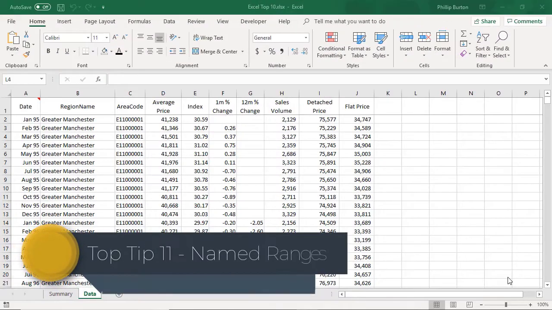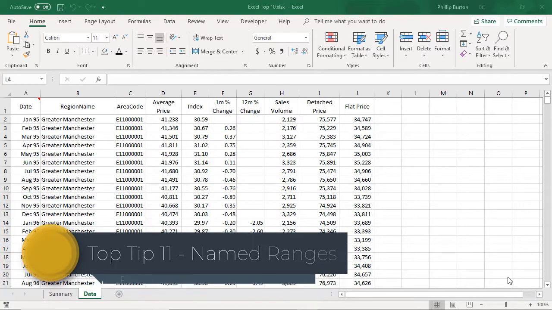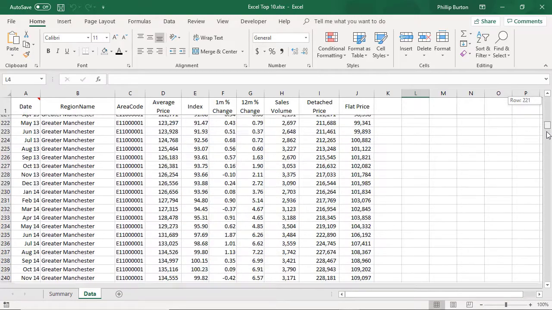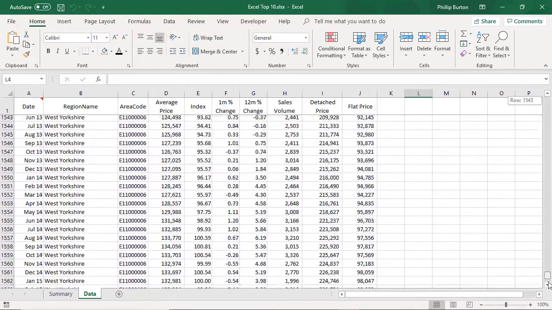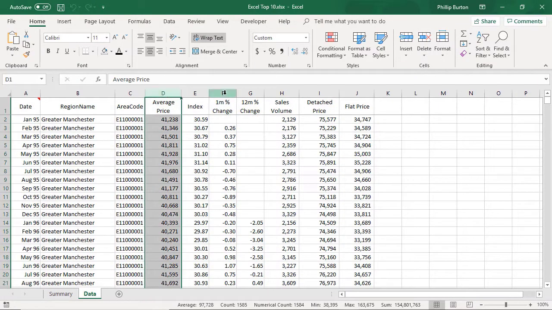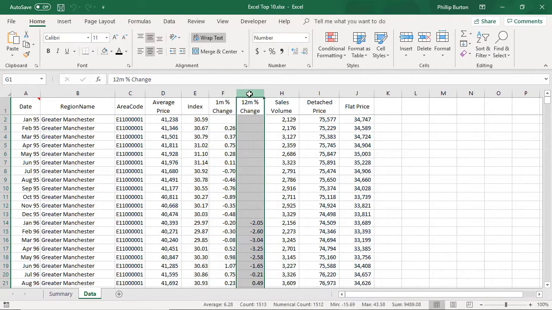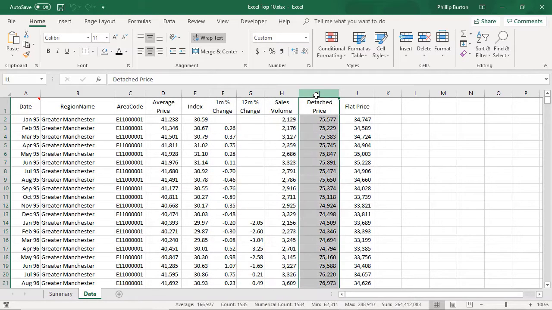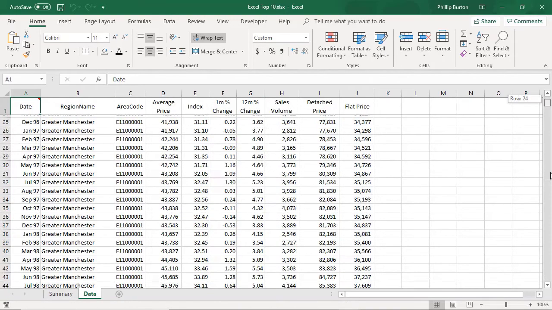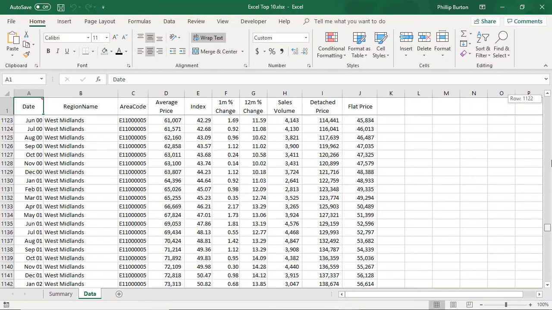Tip number 1 is to do with naming ranges. But before we get into tip number 1, let's just have a look at the data that we've got. This is a series of house price inflation data, one for each month for 6 different regions. And you can see the average house price, the percentage change over 1 month and 12 months, the sales volume, the detached price, houses which are detached, and houses which are apartments or flats. So let's have a look at the reason for naming ranges.